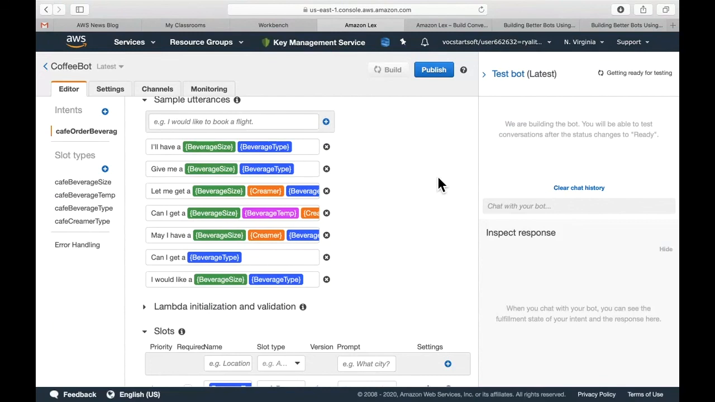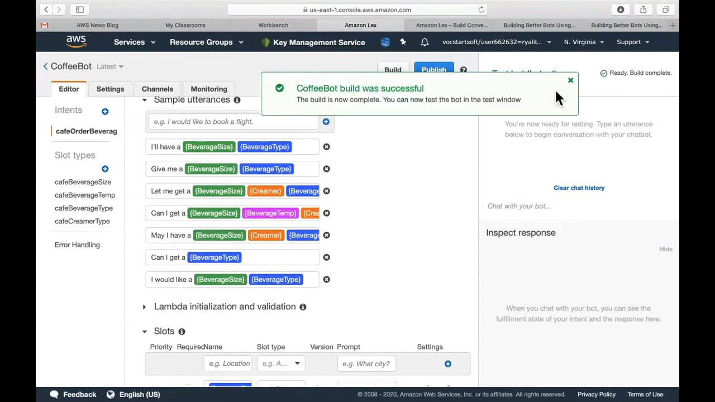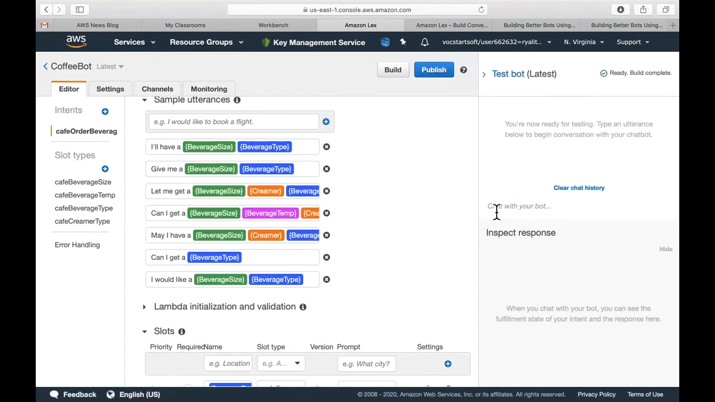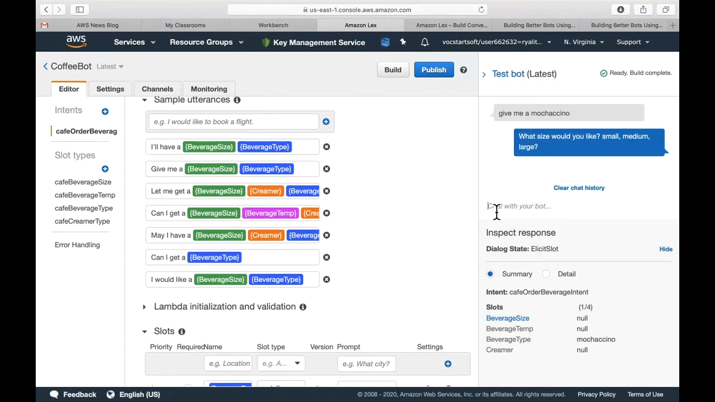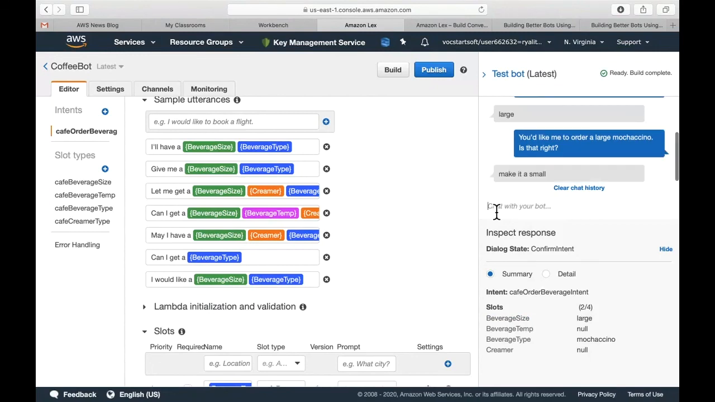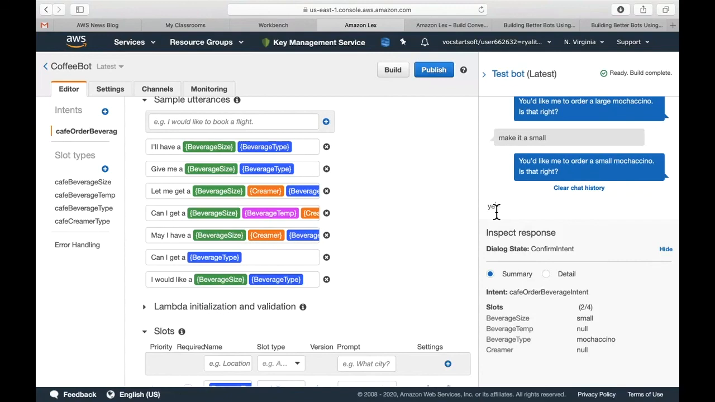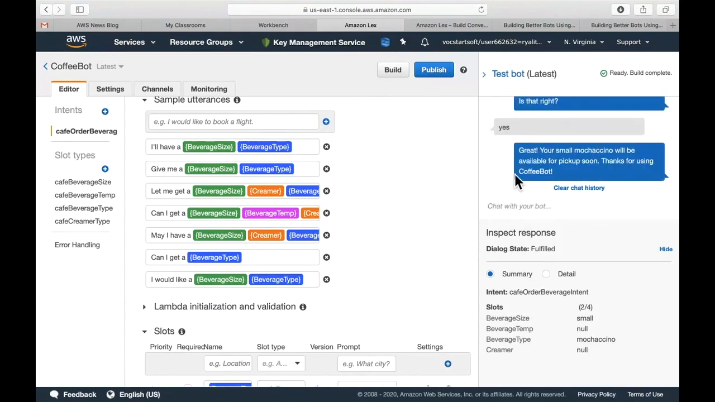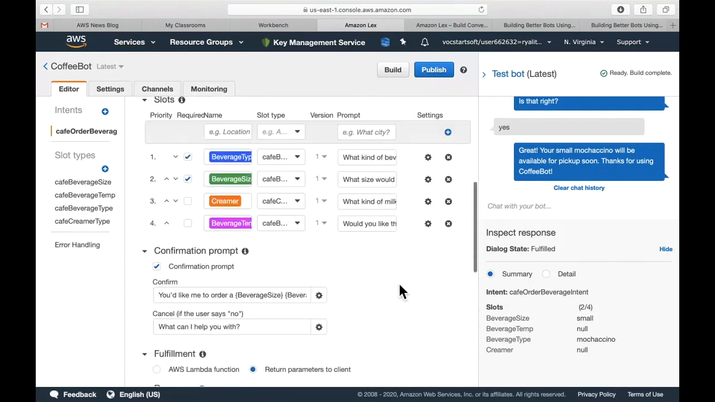Very common to get errors in any space that we work in, so it's actually a good thing. We talk about failing fast, fail early, fail fast, and fail better. So let's try this again. So I'll say, give me a mochaccino. Okay, and there we go. So I think that maybe that was the problem.